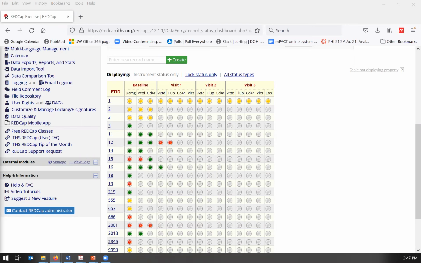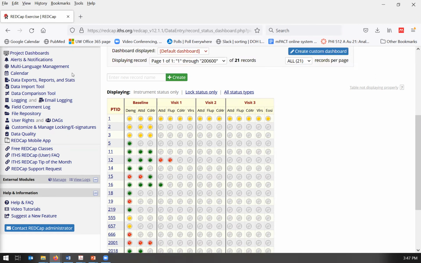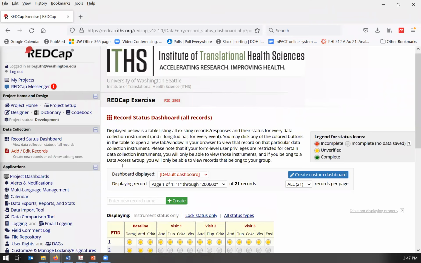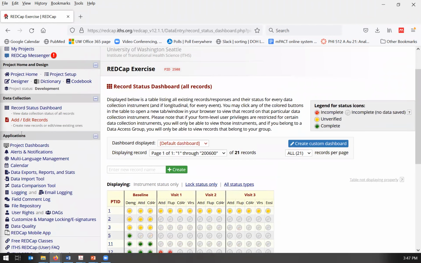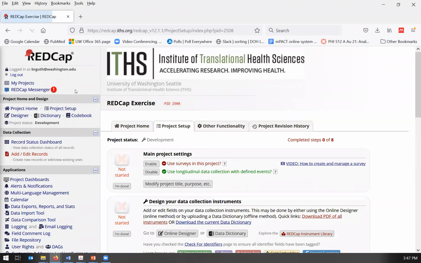All right, we've got about 15 minutes left, and I wanted to go over some next steps that you might want to think about. So I'm going to go to a project that I've already created. One of the things I want to show you is, if you've got a longitudinal project, how do you take advantage of what REDCap calls events? You might call them visits. You can define what all of the events are.